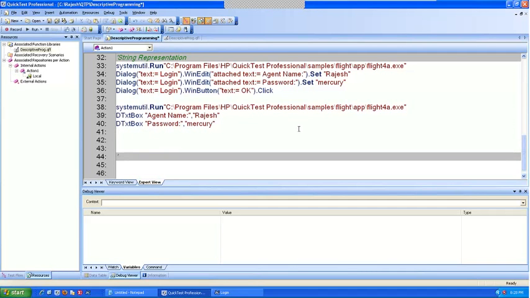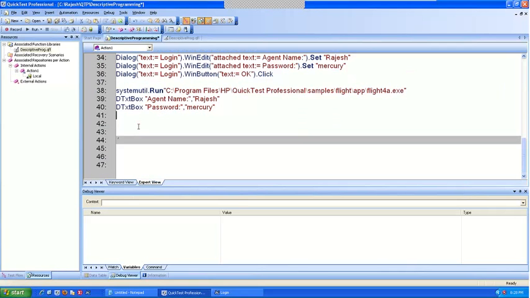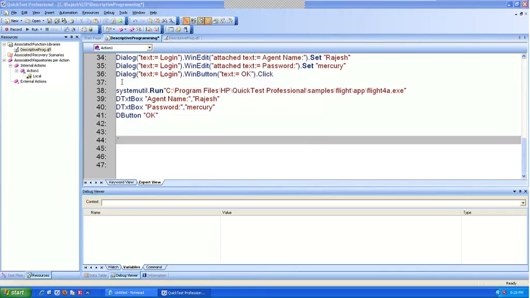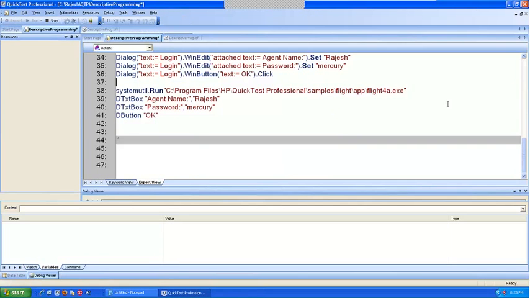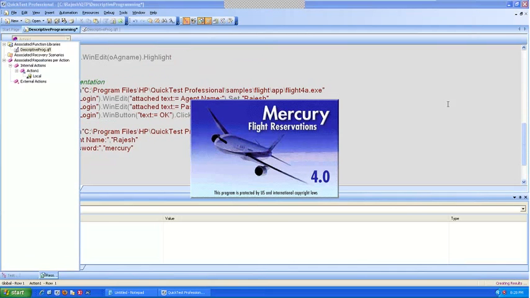Okay. Then I have a button, right? So what did I give the program for the button? The function name is dialog button. So I say dialog of button. What is the value here? Here only one thing, the text has to go. So I'll say okay. So this will give me the value. Now if I run this, it will launch and allow me to log into the application. You see, I am able to log into the application.